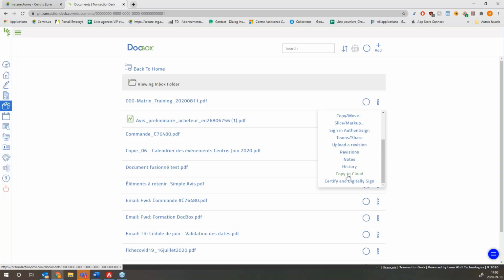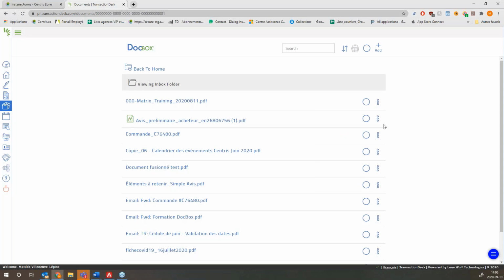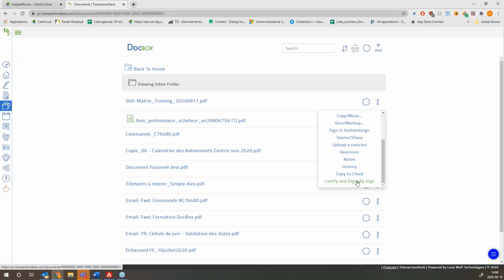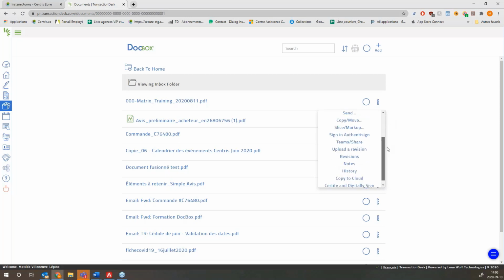Then you can copy to the cloud. Again, if you want to send it to another cloud solution like Dropbox, Google Drive or Box, you could do that here. And you could certify it if you wanted to. You see here the little lock. That means that my document is certified and digitally signed. So if you want to have your certificate, you can certify it here. But it's not commonly used. So before you do that, just make sure that there's a reason for why you're doing it. And if you're not sure, just ask your agency executive officer. So these are all of the options that you have for every document.